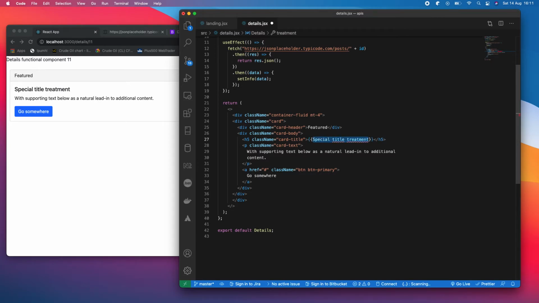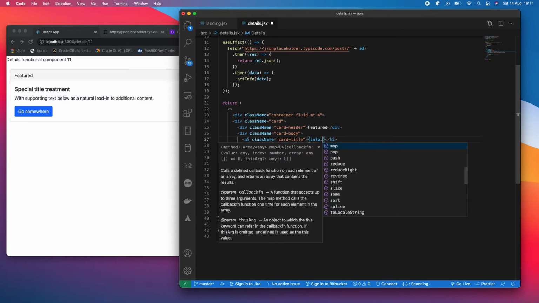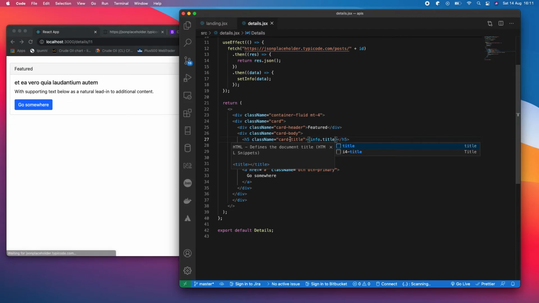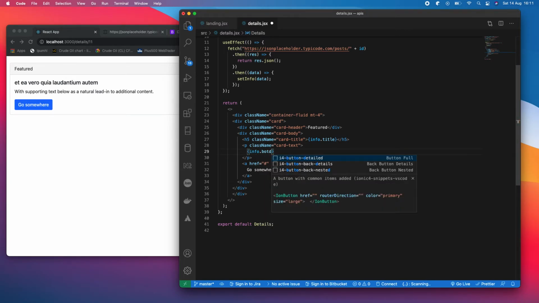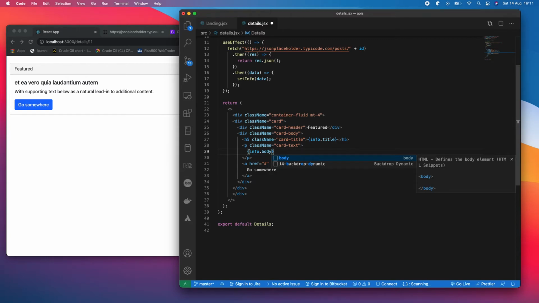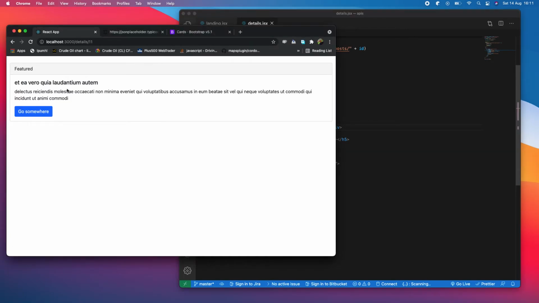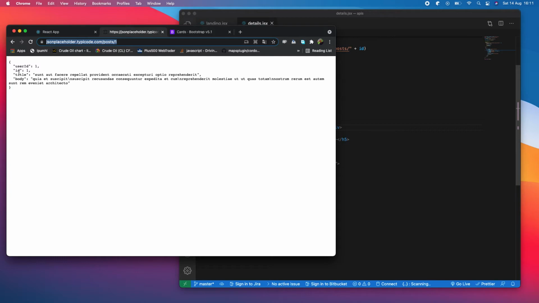And now this is going to be info.title. So there we're going to have the title. Then we're going to have info.body. So this is the body. So the items I'm getting are the title and the body.